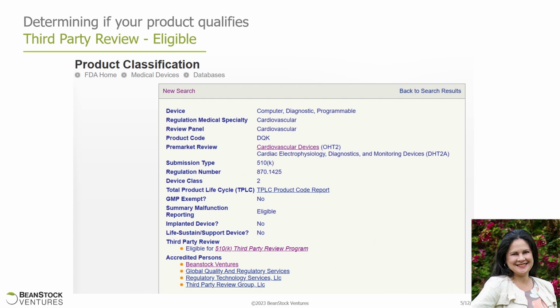Here's a cardiovascular example. Product code here is DQK. It's a diagnostic monitoring device. Its submission type is 510K. And here you will see very specifically if it's eligible for third-party review. So it'll say third-party review and it'll indicate that it's eligible. You can click on this link here to get more information about the third-party review program. And then you can see the list of accredited persons here.